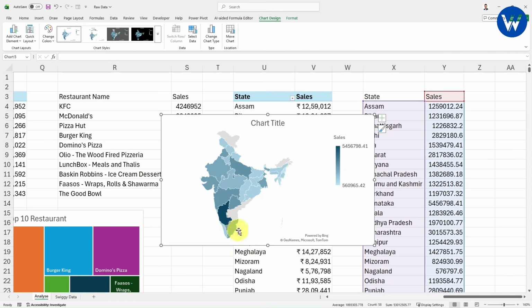Now you can see the gradient colors inside this map chart. The dark color will represent the highest sale and the light color will represent the least sale, and these are some states which are having no color. So basically these states represent no data. I hope you guys are understanding, right?